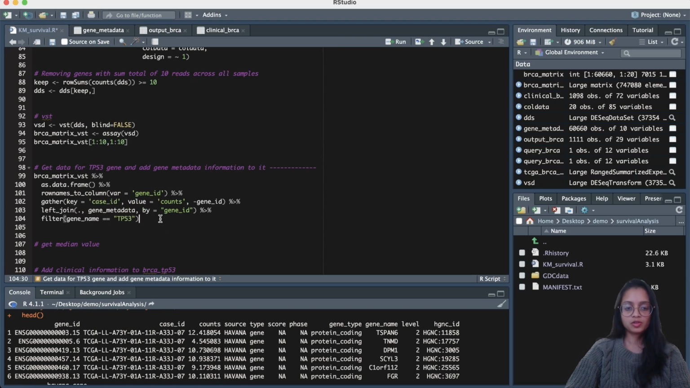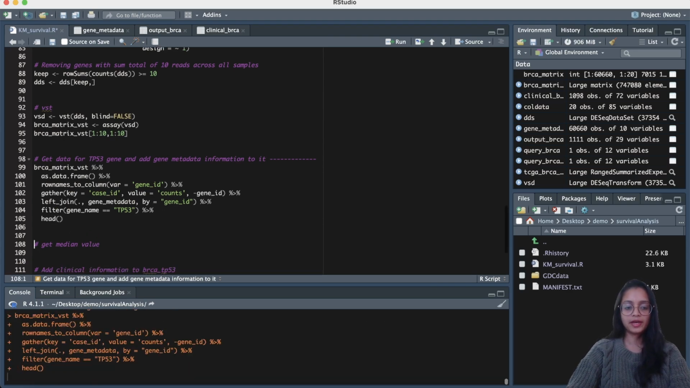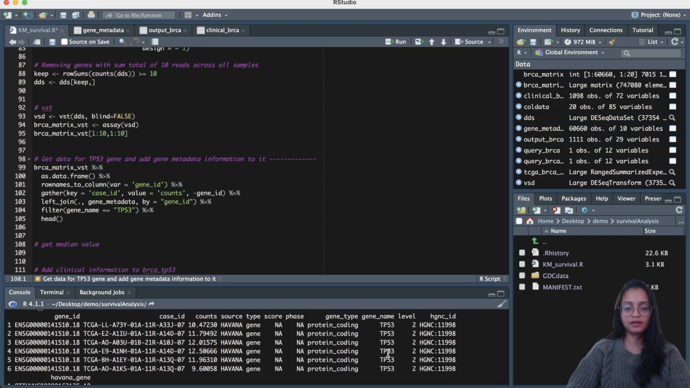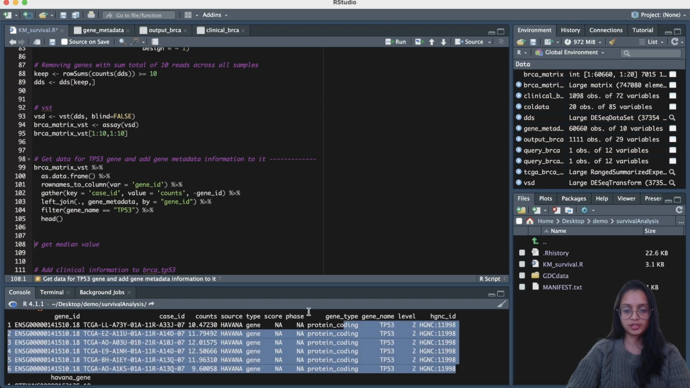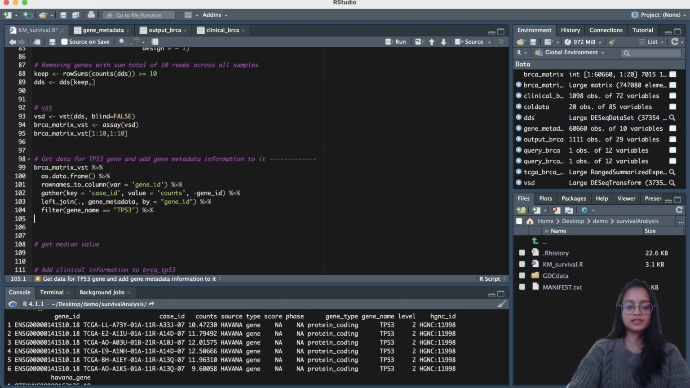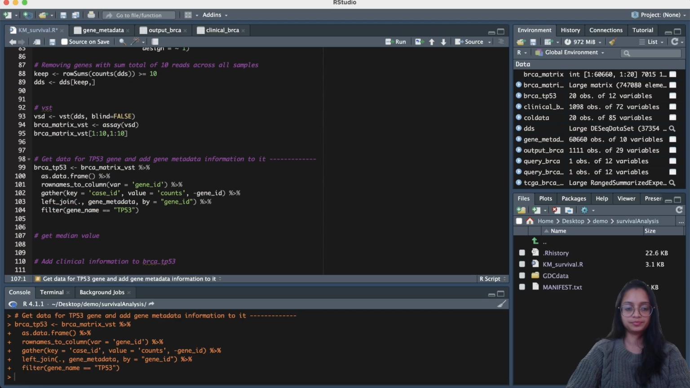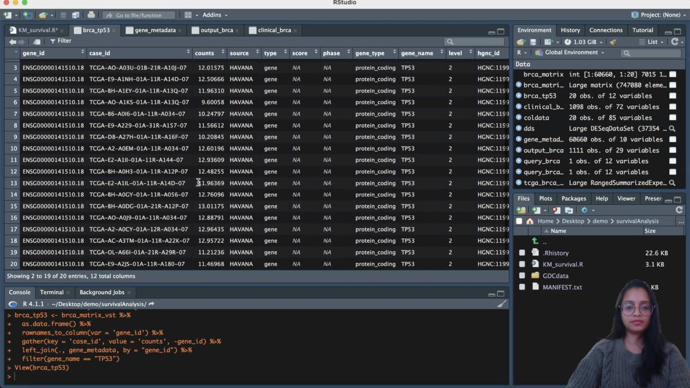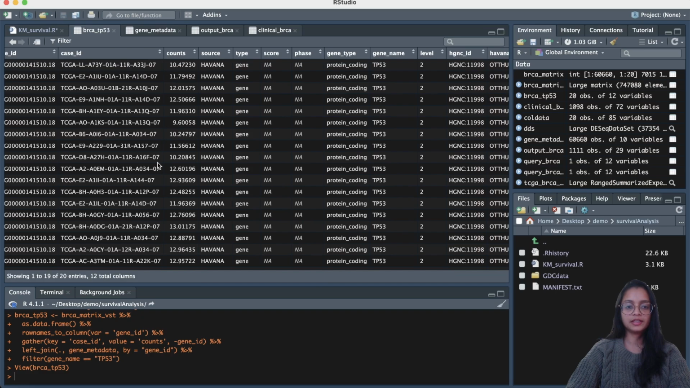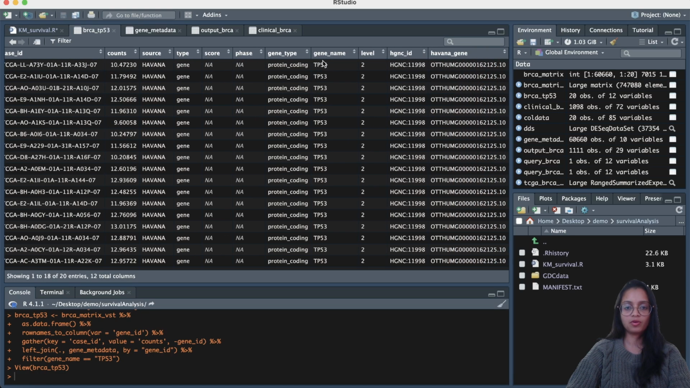Let us also quickly take a look before we save this into another variable. Let us do a head here, and we see that now we have all the rows corresponding to TP53, which is the gene of our interest. Since this is our desired result, let us store the output of all these commands in another variable called BRCA TP53 object. Now you can see that we have information regarding the counts for all 20 cases for the TP53 gene.